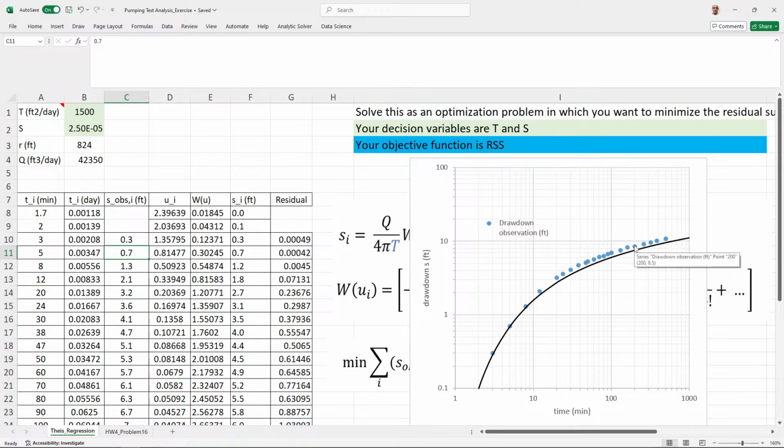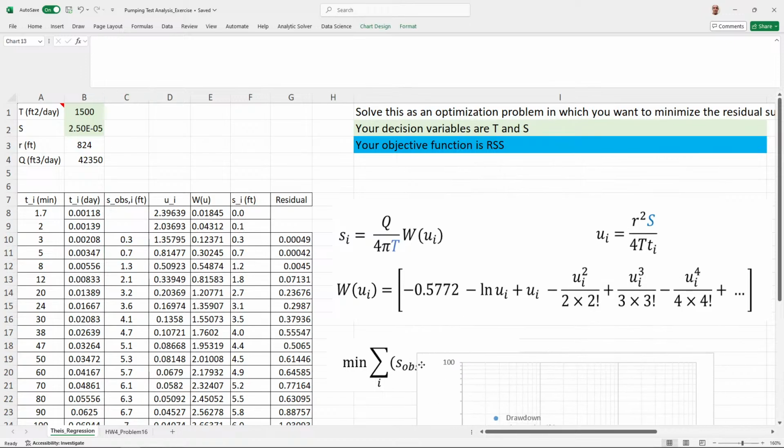Now I have a model for this. My model is that S is a function of Q, T, and W(u).